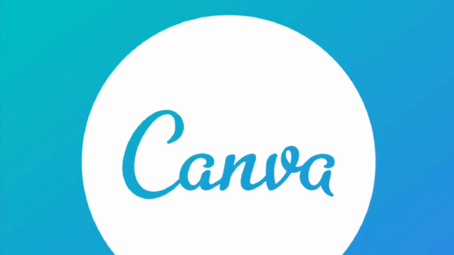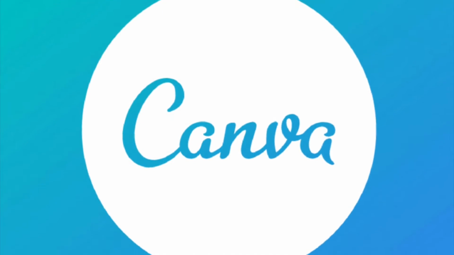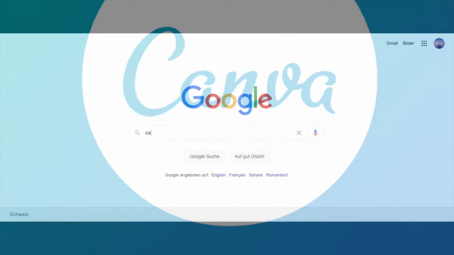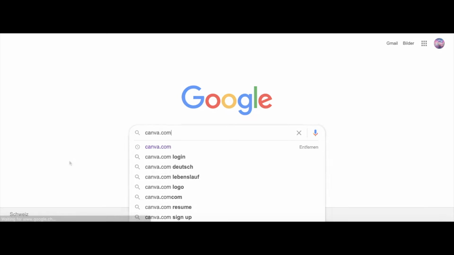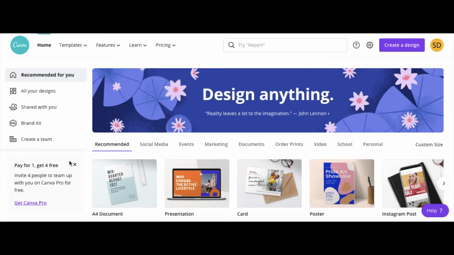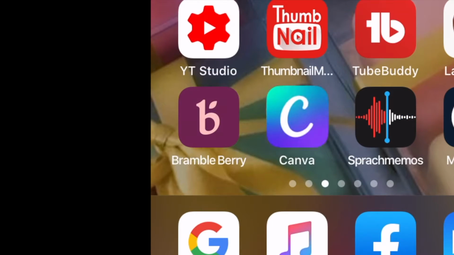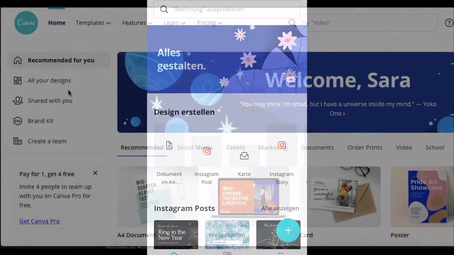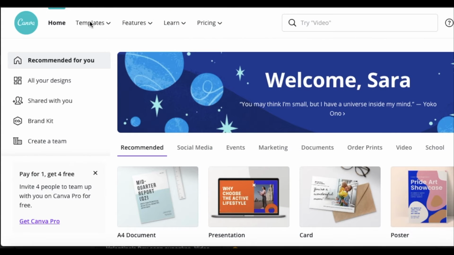The program I'm using to design the soap paper is called Canva. You will find a link to it in the description box below, and it is an online program. This is how it looks on your computer, but you can also find it as an application for your phone. But let's get back to the computer, desktop mode.